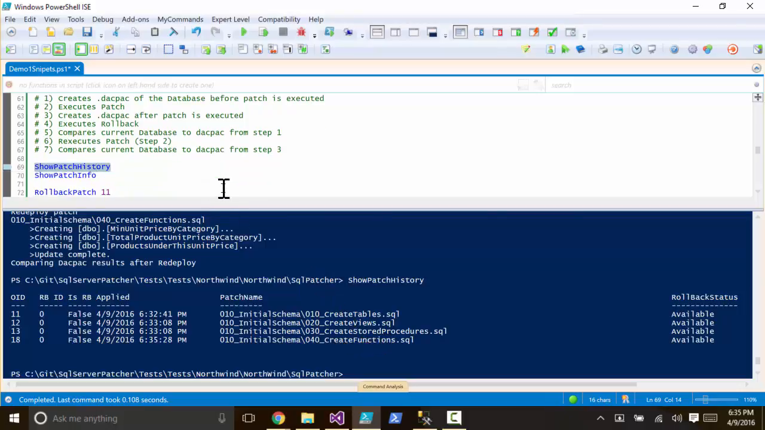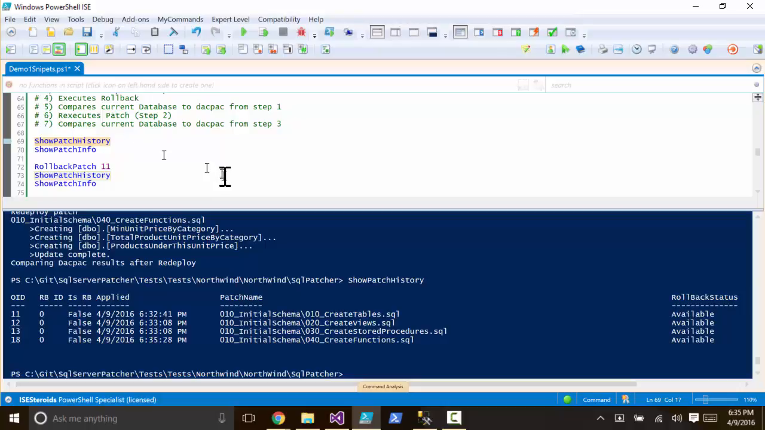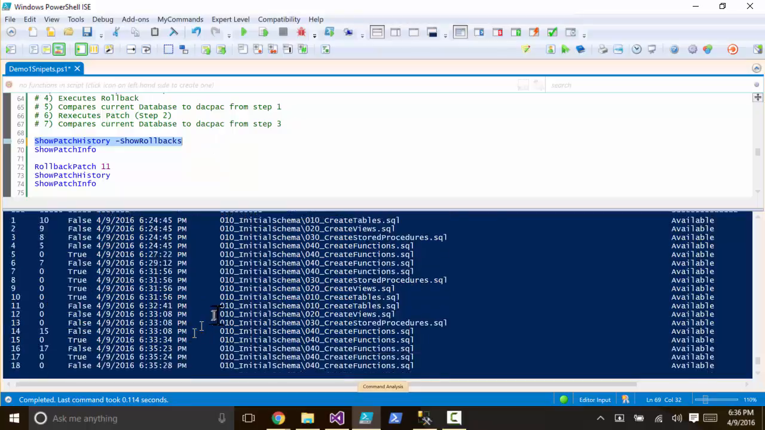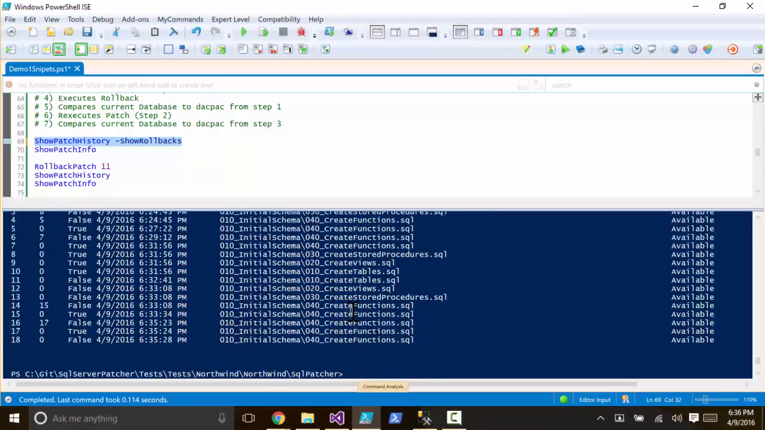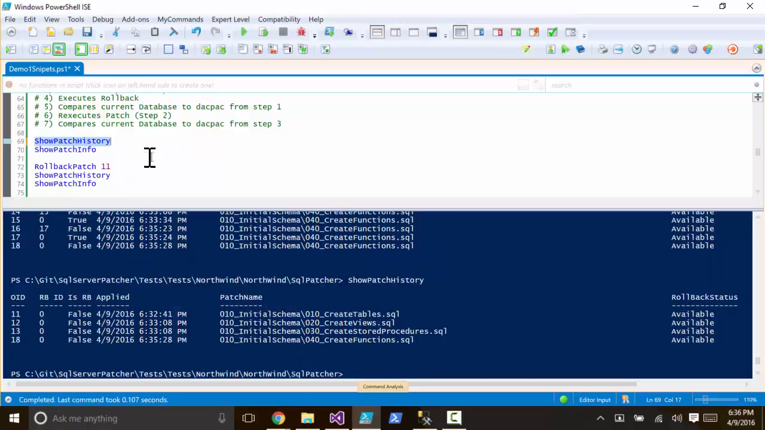Now, if I do show patch history with show rollbacks, it's starting to roll up here, lots of them. So it gets a little confusing if you want to really track it. So it shows the full history, and including the backwards and forwards playing. And so at this point, I can say show history. I'm going to get rid of the rollbacks. So you can see I got patch 11 being the first one.